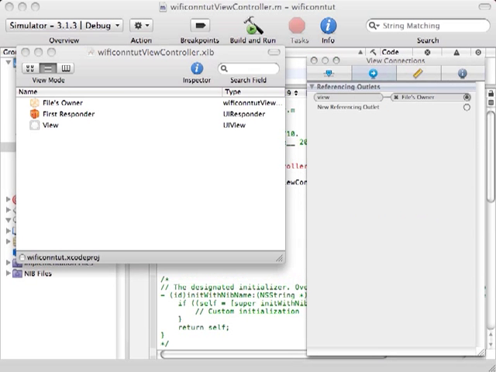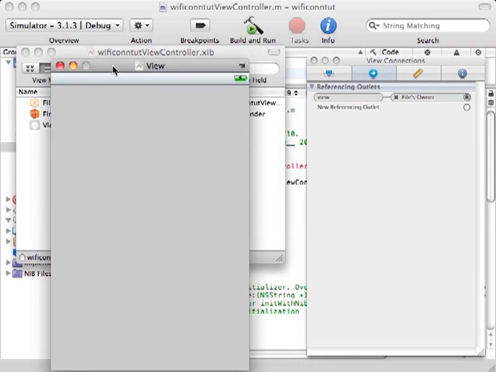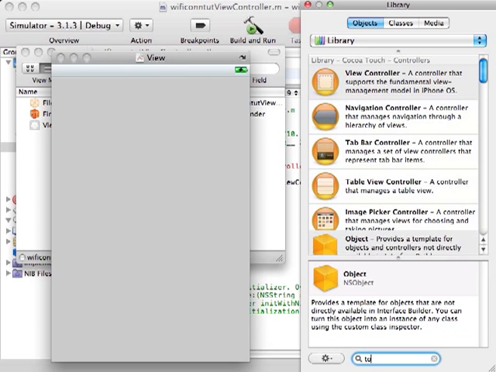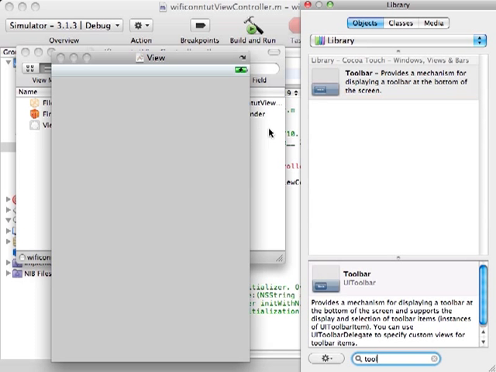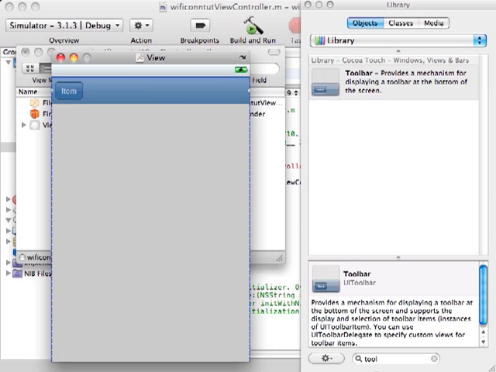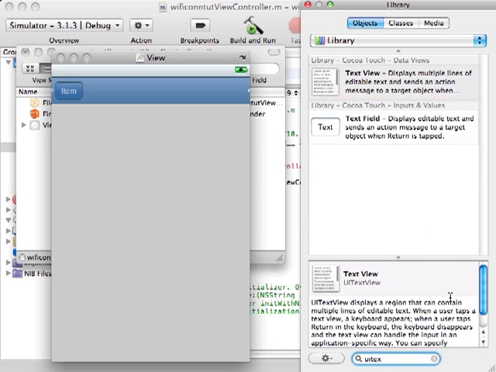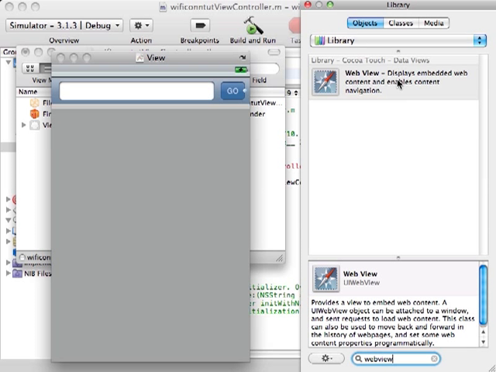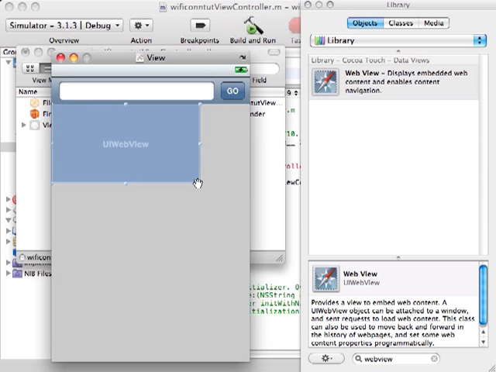Okay, so now Interface Builder just popped up. So now we're going to drag two objects. First of all, it's going to be a toolbar for the text field and the button. Now a UITextField. Go. One view.